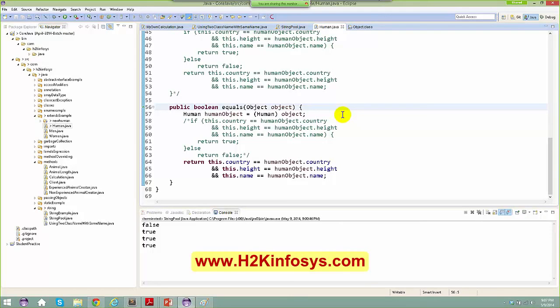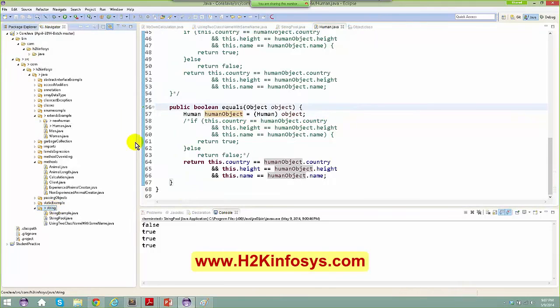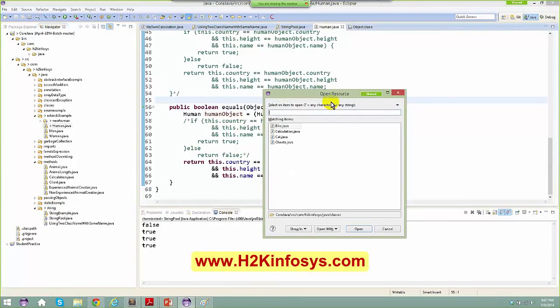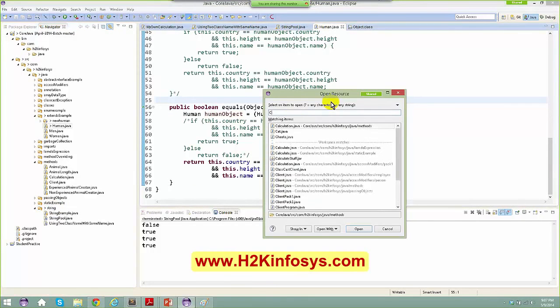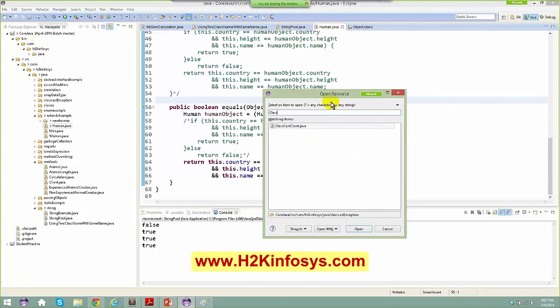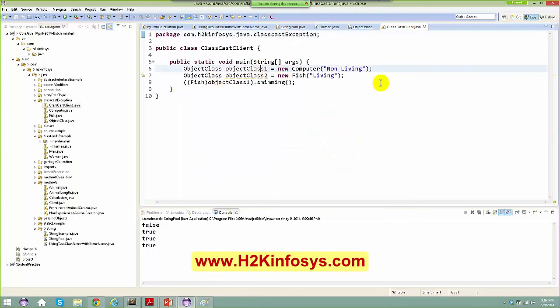So at least this example is pretty much clear why we are casting out here. Yes. Okay, fine. Let me take up one more example. Do I have anything here? Casting. Class casting client. All right.